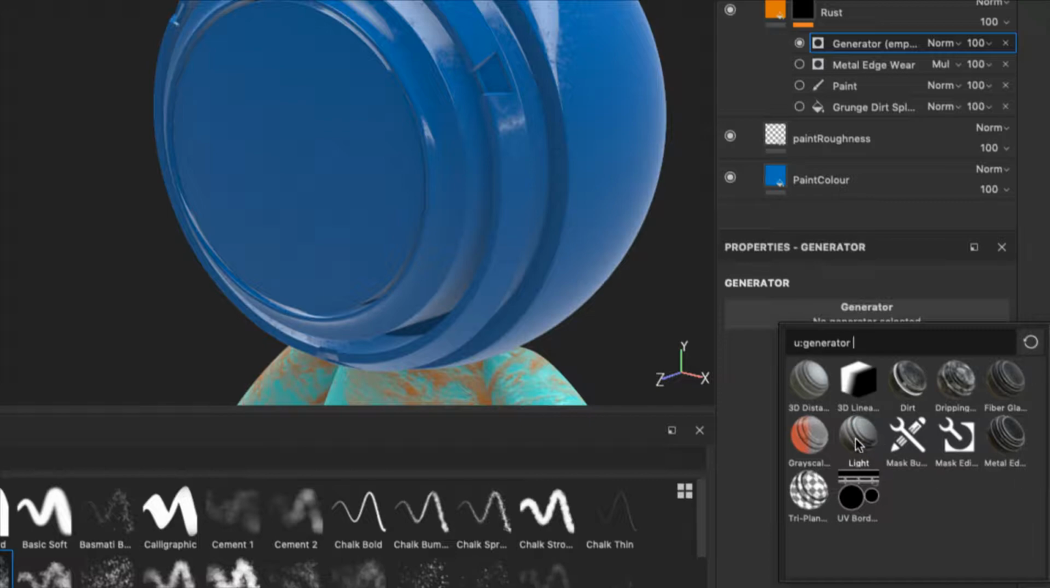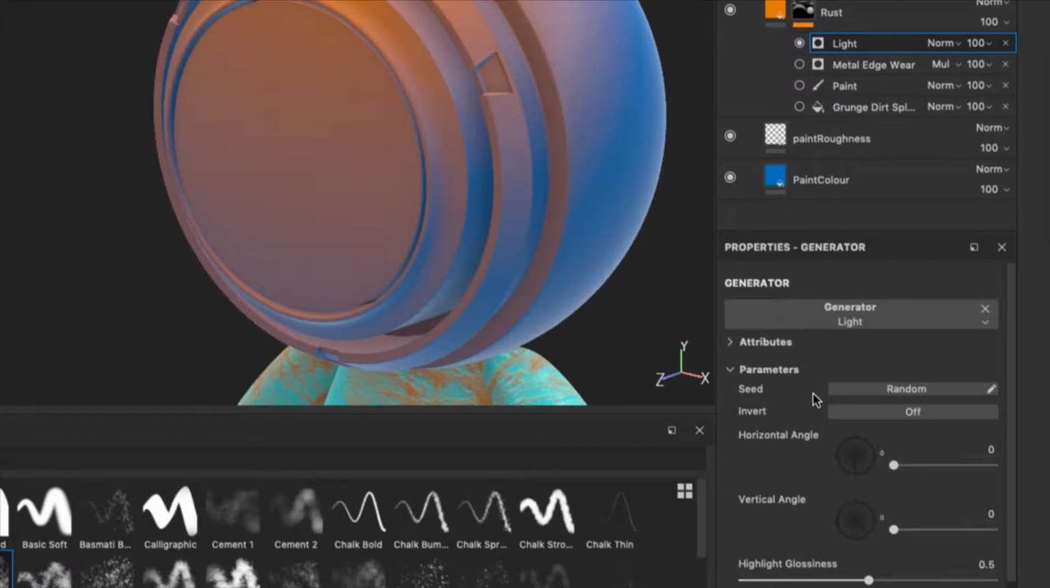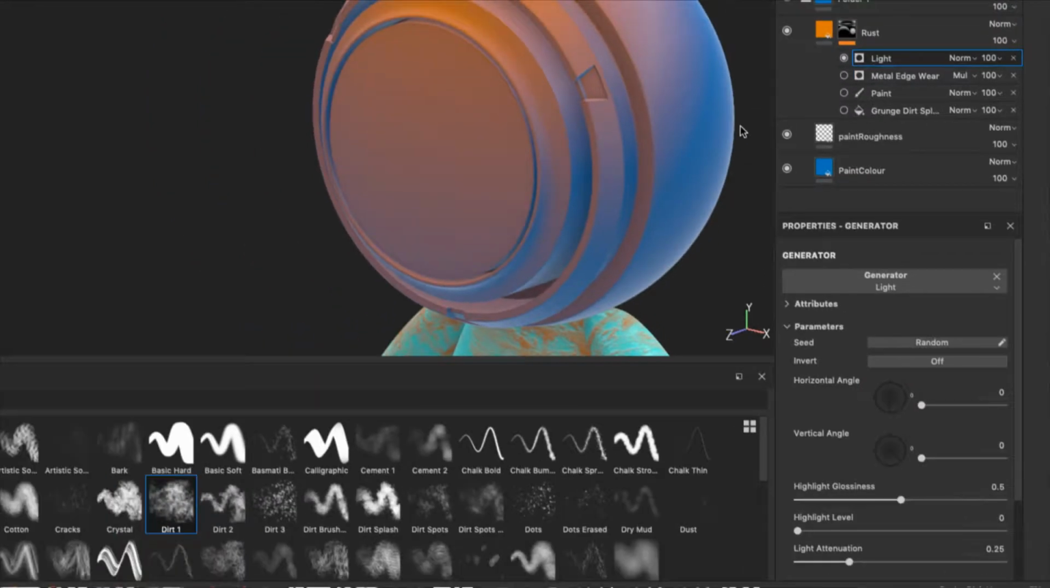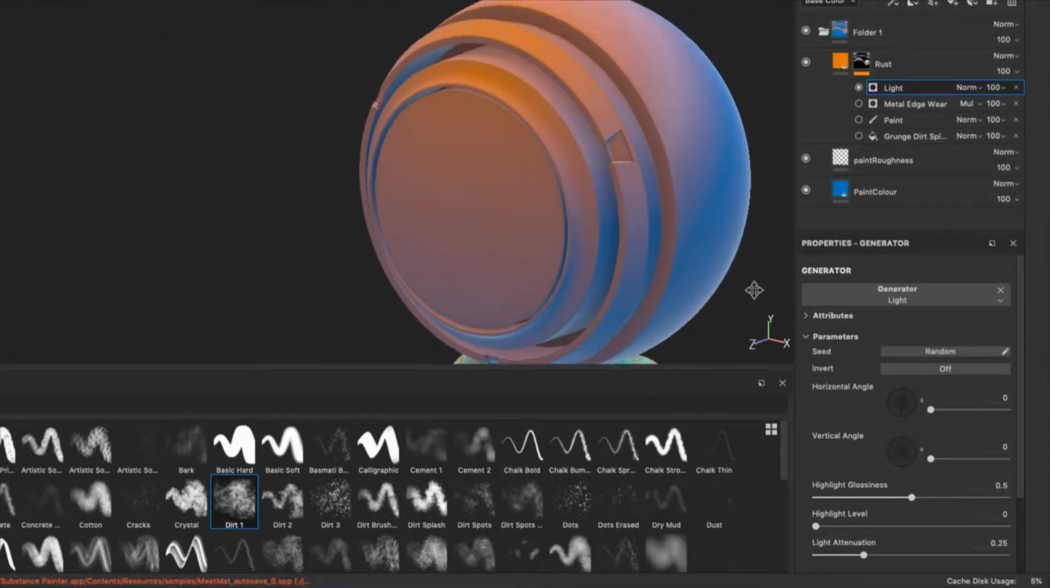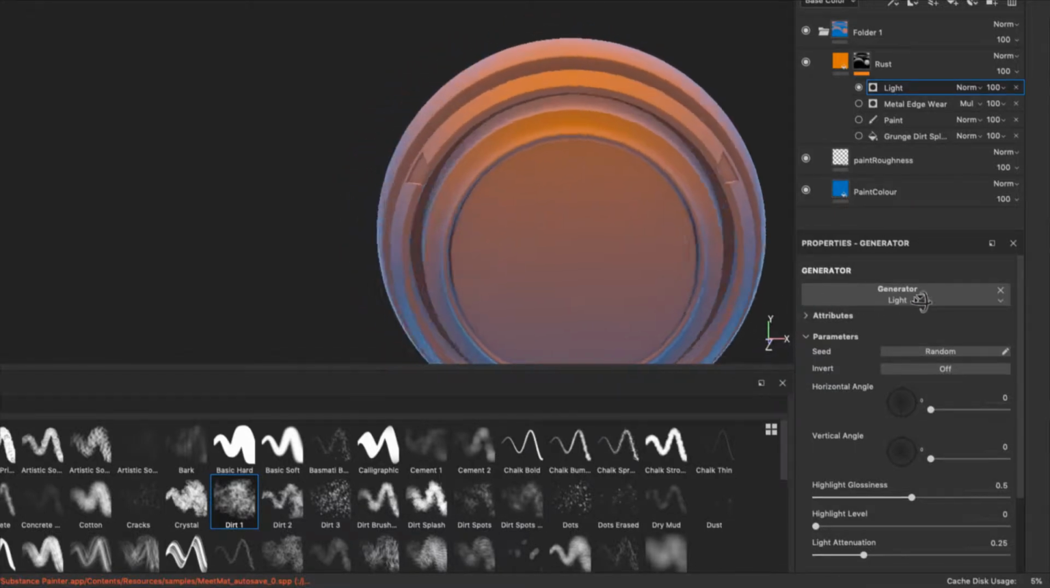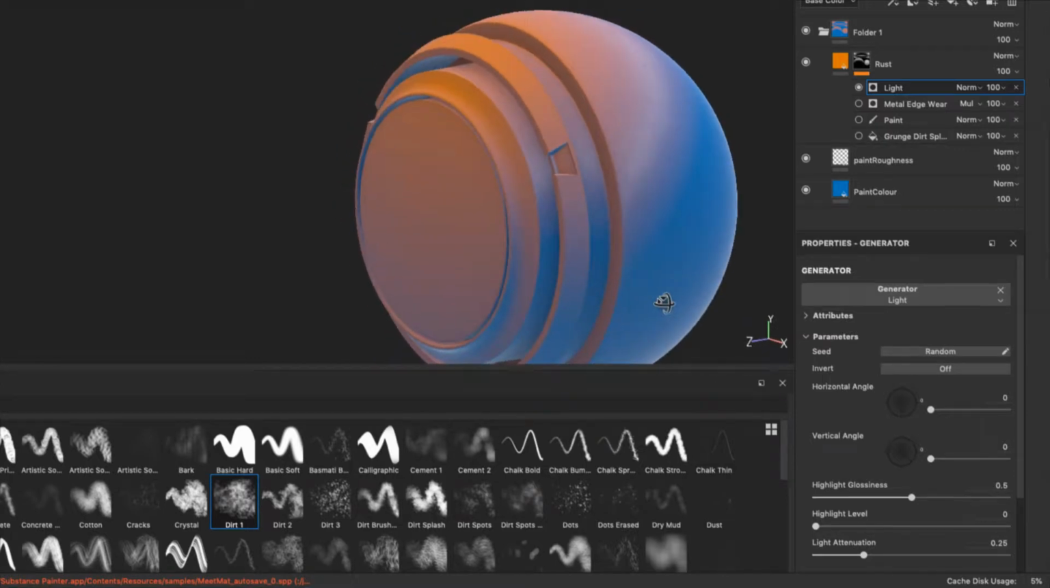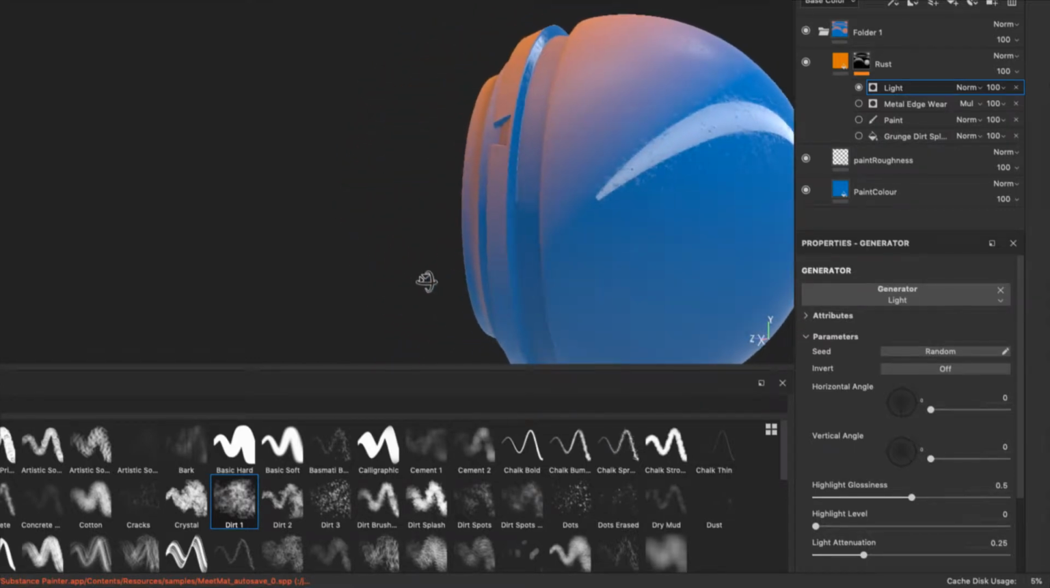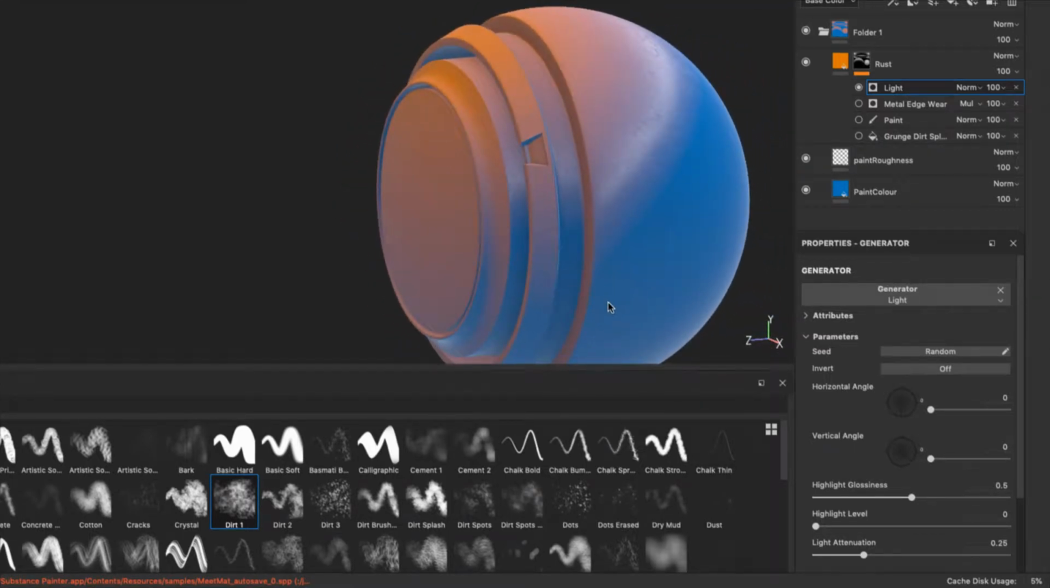And if you click on the light generator, you will see that the orange color is now projected from one direction. So this is the Rust. I added a new generator and selected that generator to be light.